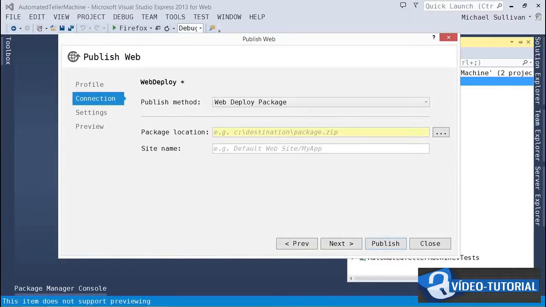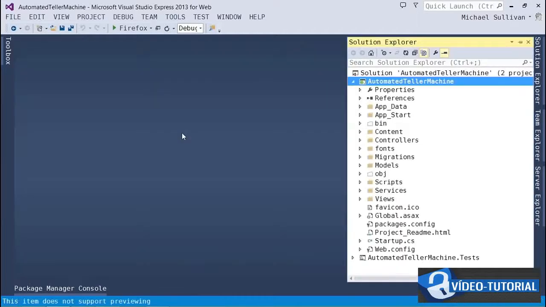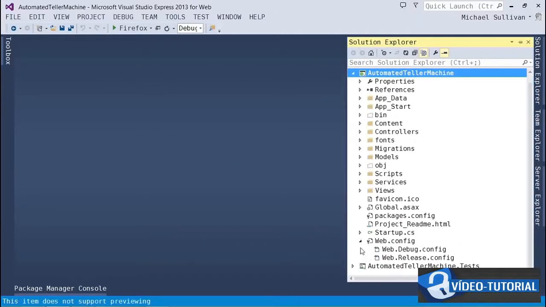But whether we're deploying to IIS or to the cloud or just publishing to the file system, which we'll test in a moment, we can set up this kind of automated web config alteration ourselves because we might want to change more than just the database connection string. If we expand the web.config node in the Solution Explorer, we see two files, web.debug.config and web.release.config.